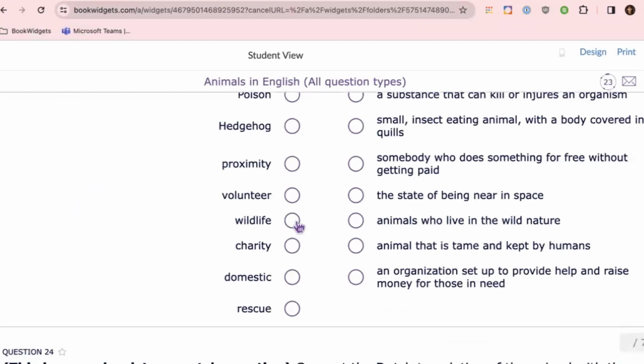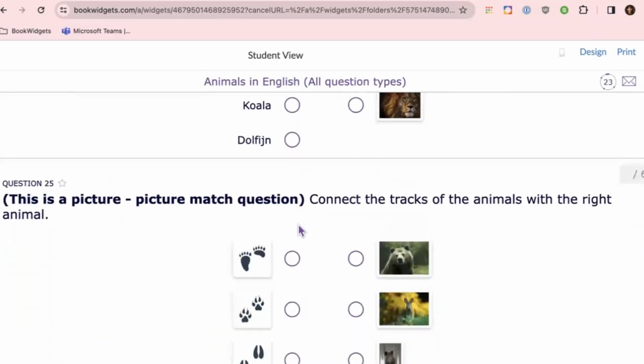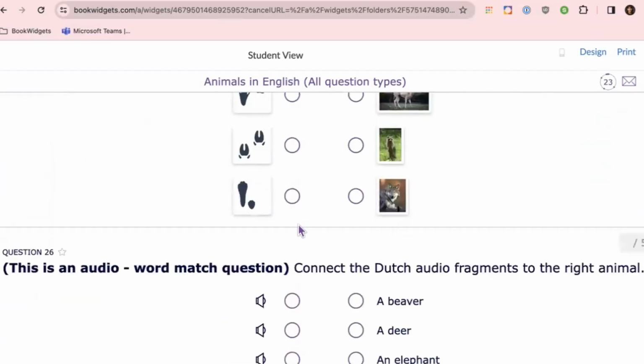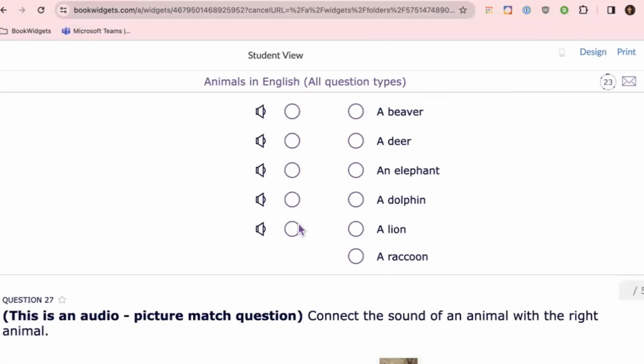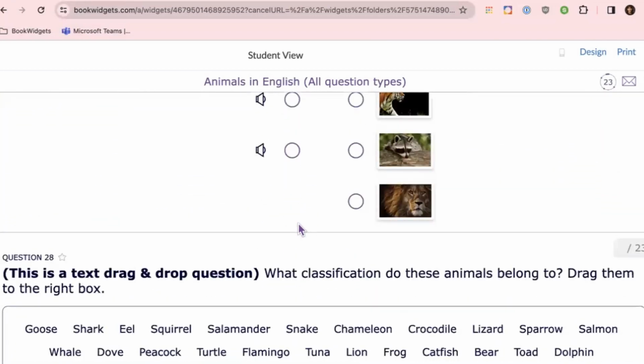Look, I'm only at question number 23. So much that you can choose from as you create content using the BookWidgets platform. Make sure you reach out to us if you have questions on how to create content or look through our support or our YouTube tutorials.